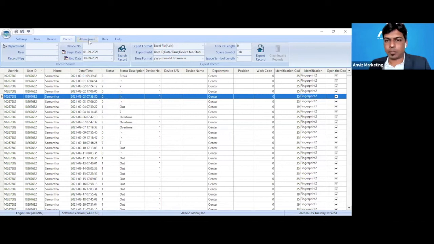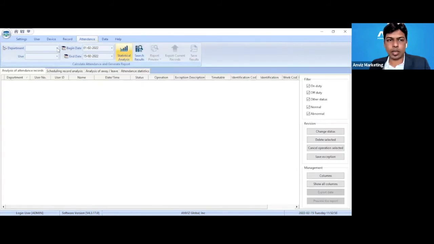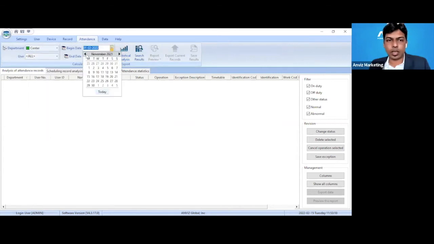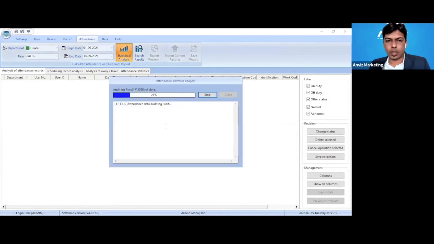So once I'm confirmed that all the transactions are downloaded from the devices to the software, I will go to the attendance and then I will select a department or a company name. You can select a particular user from here, or you can select all users as well. I will select a date time range here, from and to, and then I will click on statistical analysis.